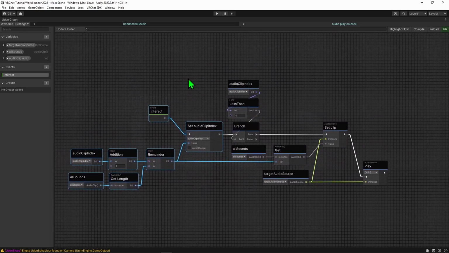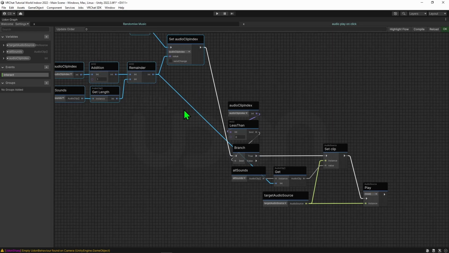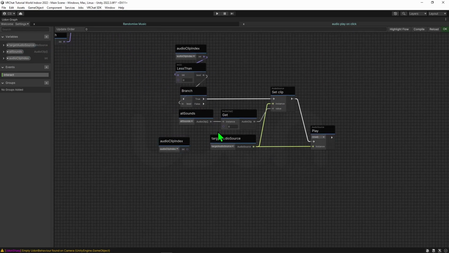Okay, so now what we need to do is we need to make this synced. Now to make this synced, we need to grab this logic and separate it from the rest of it, because we don't want everyone to add 1 to the int. We just want the person who clicked the button to add 1 to the int, and then everyone to sync towards that. I hope that makes sense. So all of this will need to be separated. We then want to grab our index and put it over here.